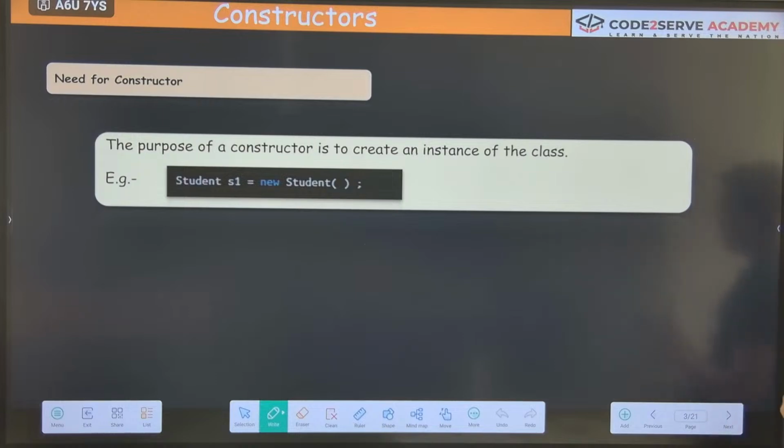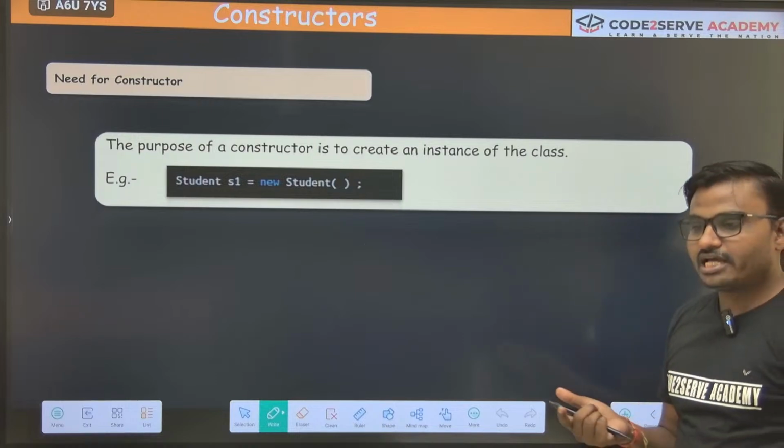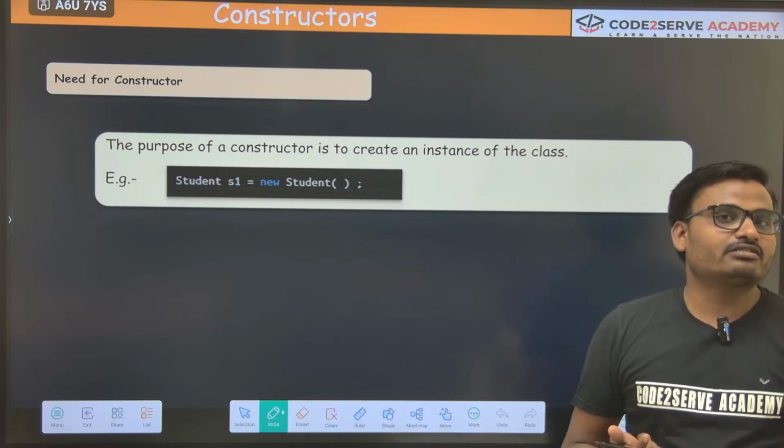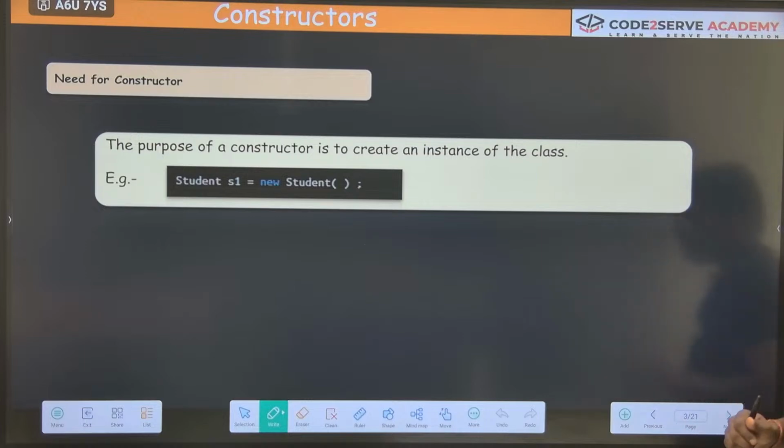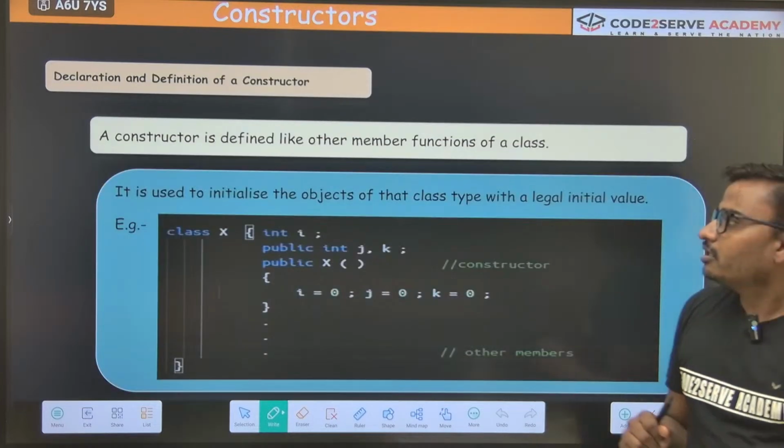This is a syntax you have already covered. When we were learning about class and object in chapter number 2, we already covered the syntax for how we create an object. Next.